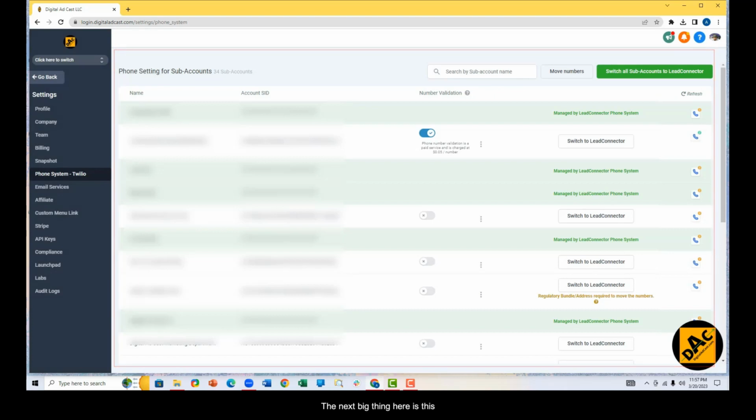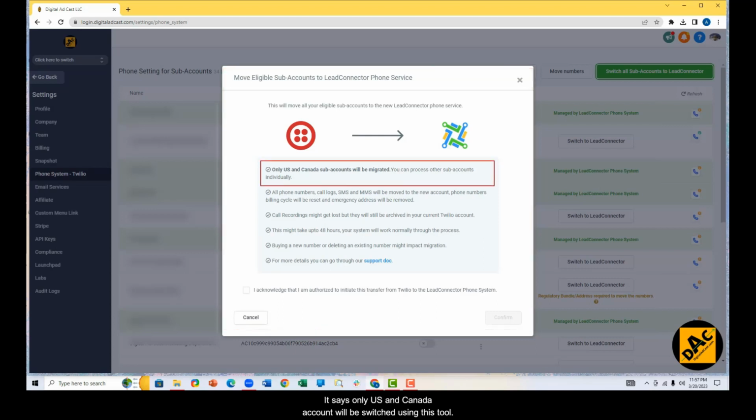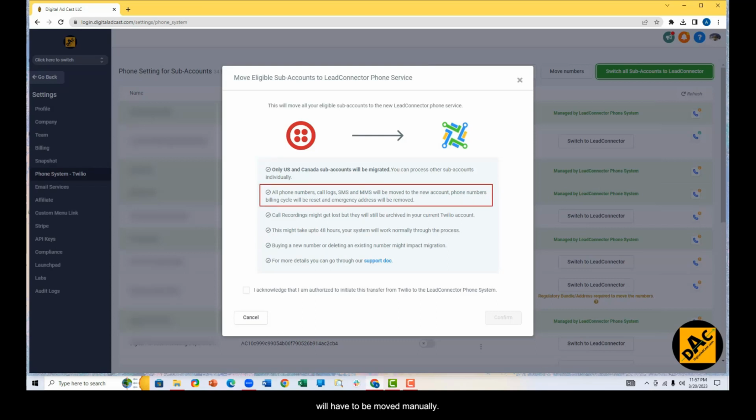The next big thing here is this switch all sub-accounts to Lead Connector. When we click on this button, we get this pop-up with some good useful information. It says only US and Canada accounts will be switched using this tool. All the other phone numbers from different countries will have to be moved manually. Next, it tells us that the billing cycle will be reset and emergency address will be removed. Please make sure that you keep the sub-account admins in the loop when making these changes.